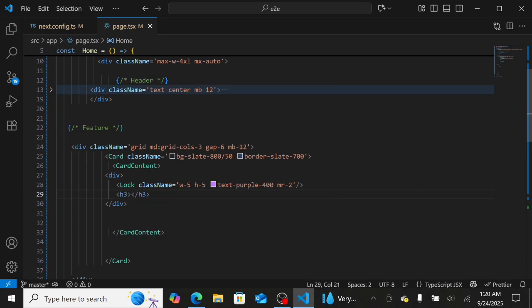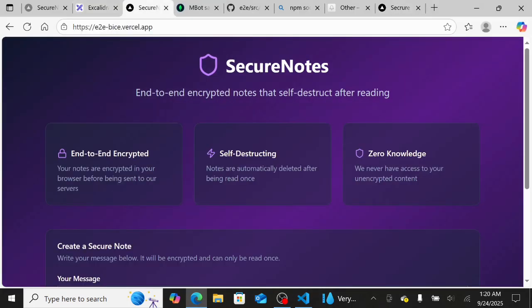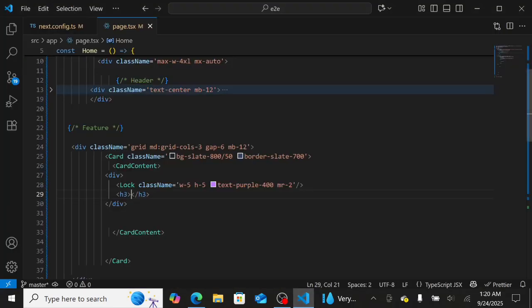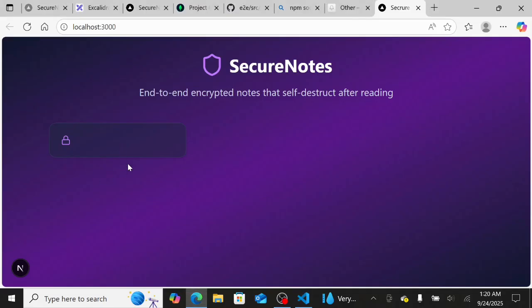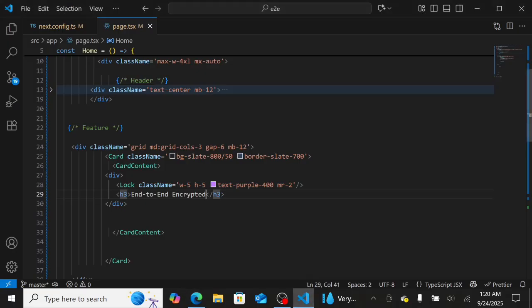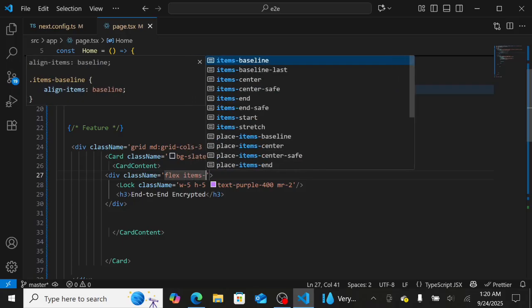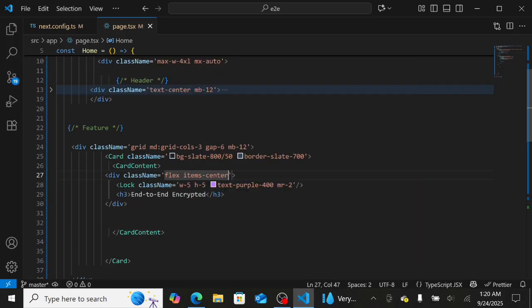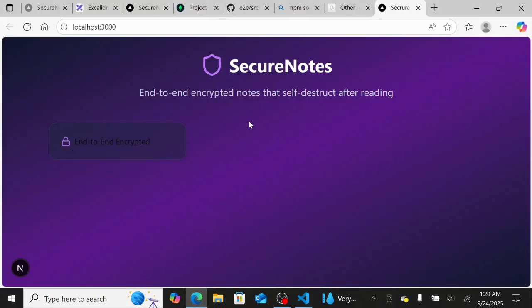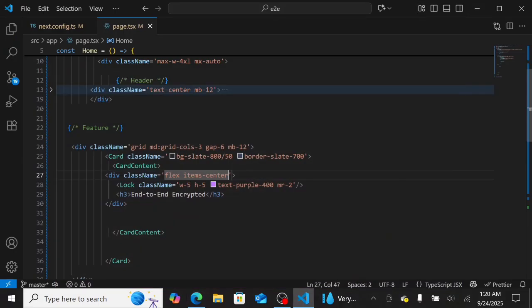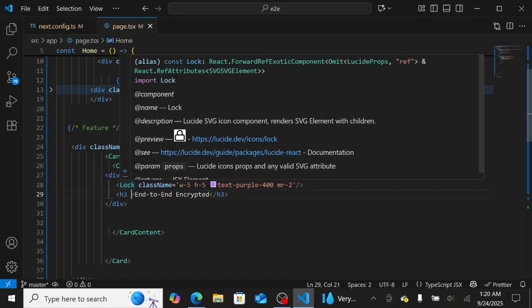So create an s3, and I need this to say end to end encrypted. That's good. Just add it here. Now you can see we also need to add some flex here. So class name: make it flex, make it items center. That's good. Let's add some CSS here, it looks so ugly.